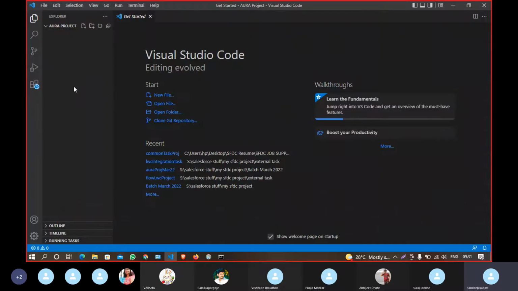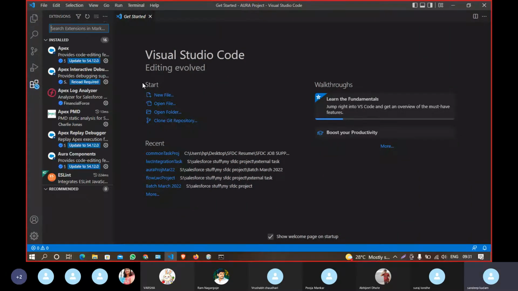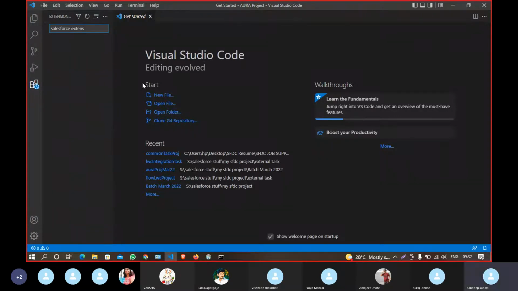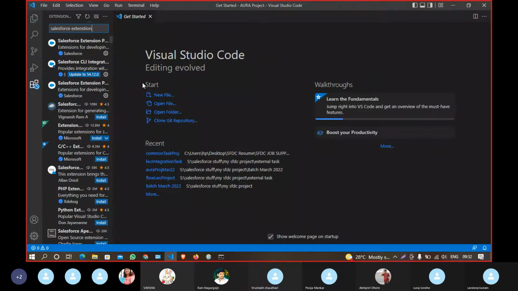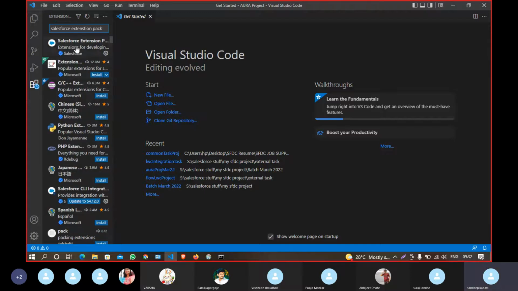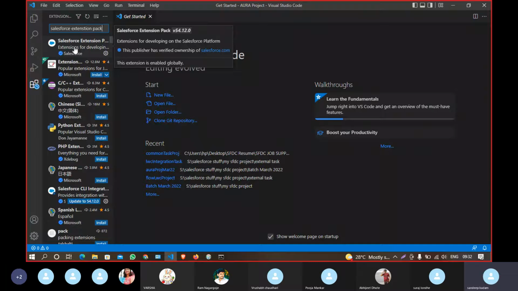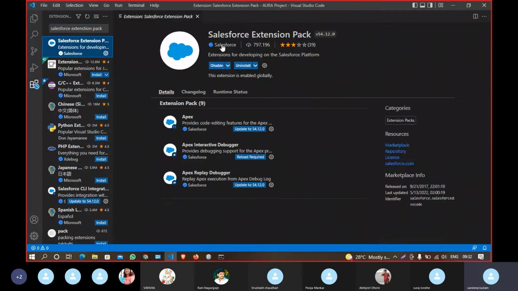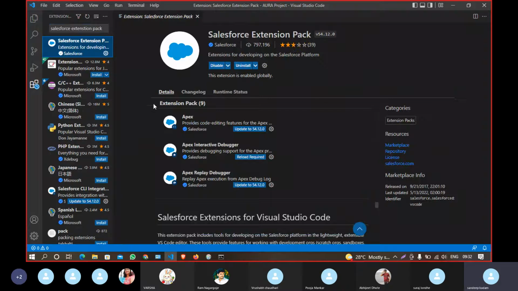You just have to go over to Extensions, click on that and search for Salesforce Extension Pack. Here you will see two entries, one with 9 packages and one with 12 packages. Just head over to Salesforce Extension Pack 9. It is fine if you install extension pack 9.